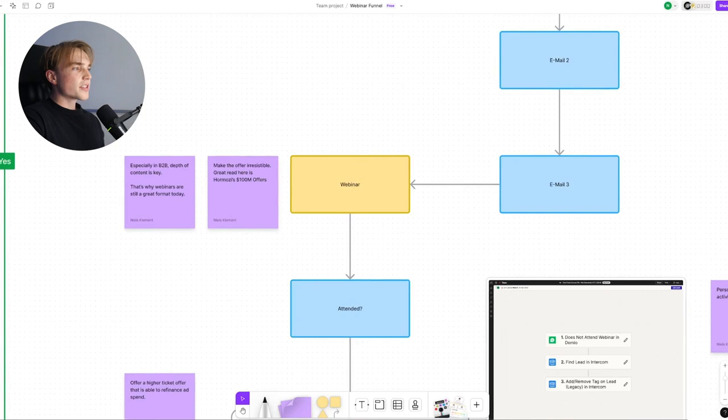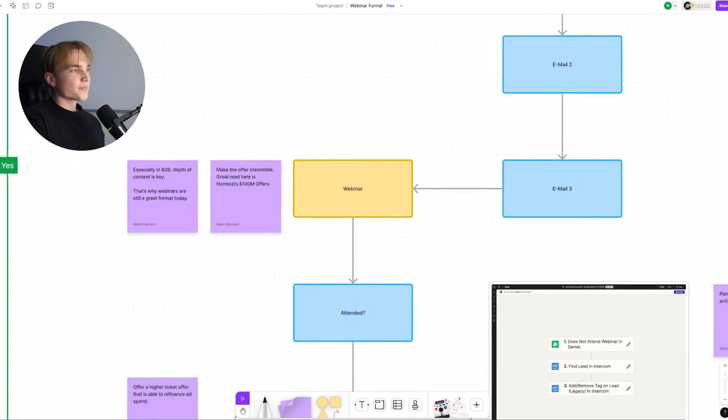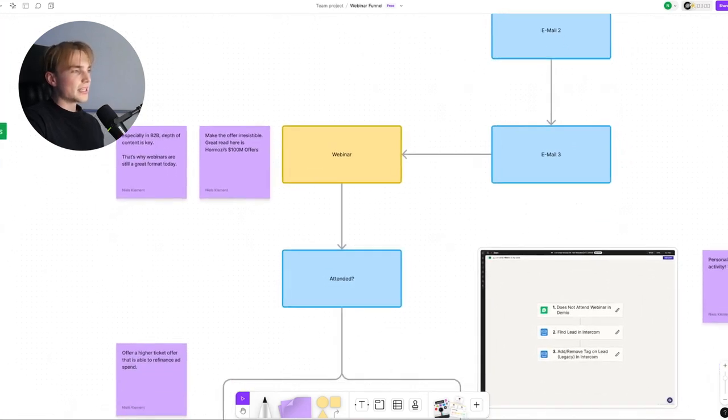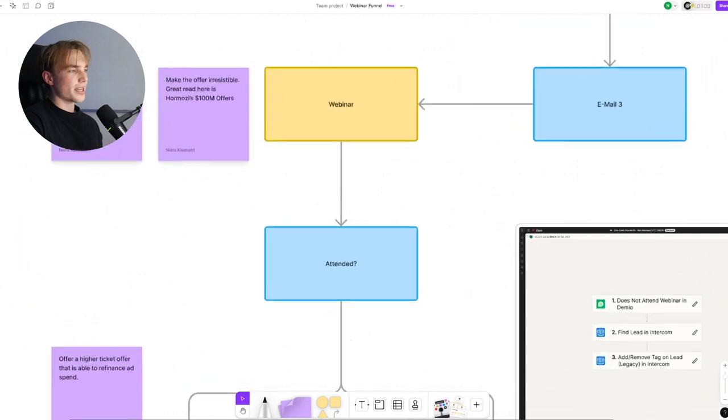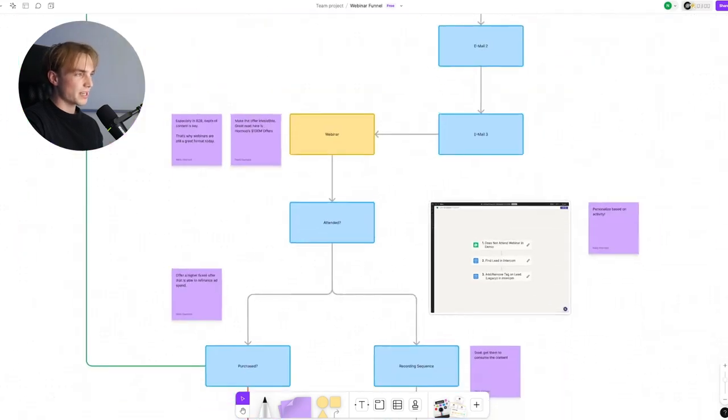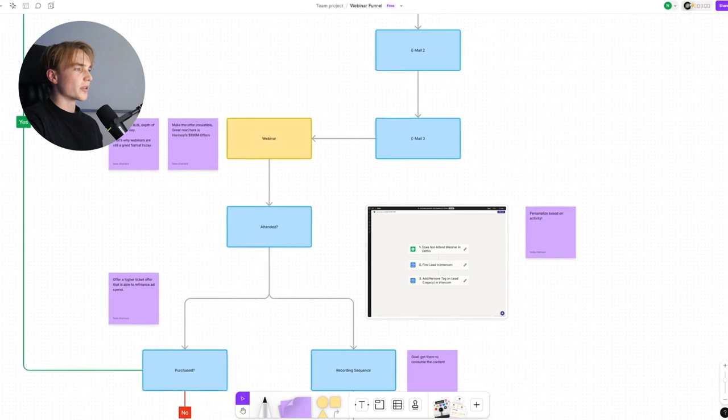All right, and then after the webinar, of course, we will have some sales trickle in, but the sequence or the funnel doesn't stop here, because then basically we run different email sequences based on if they attended the webinar or if they haven't attended the webinar. This is once again done with Zapier.